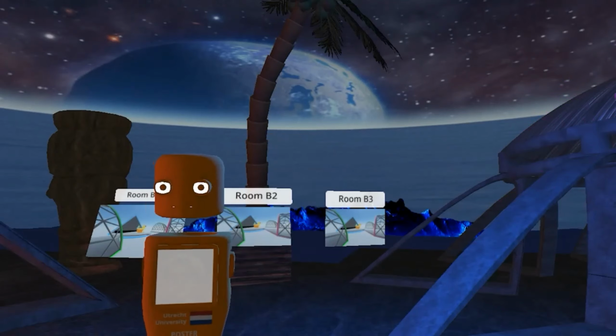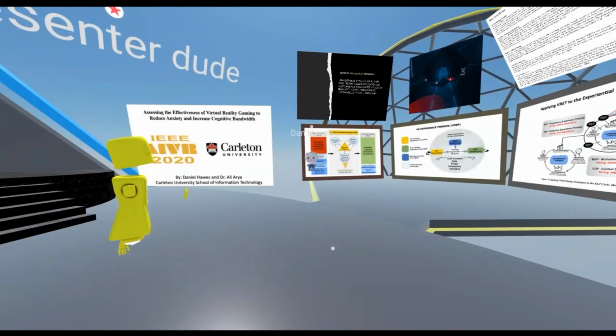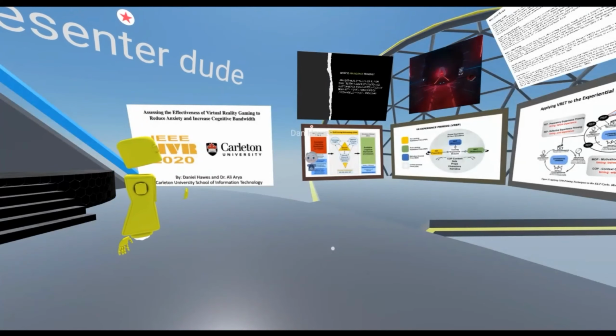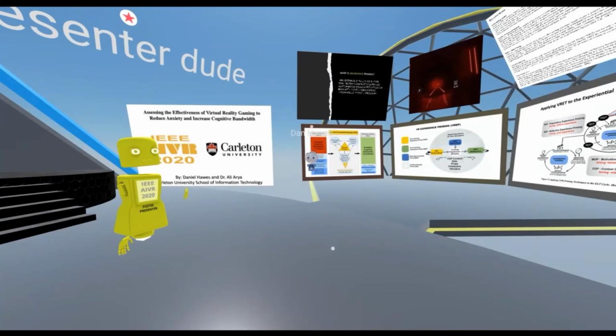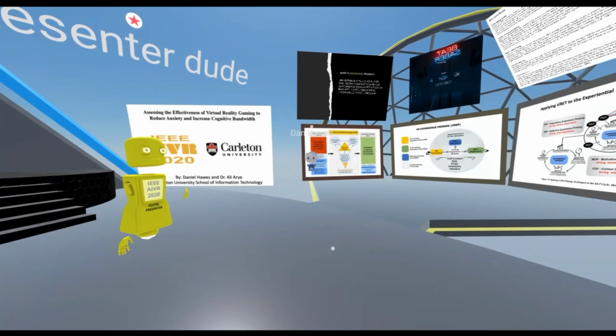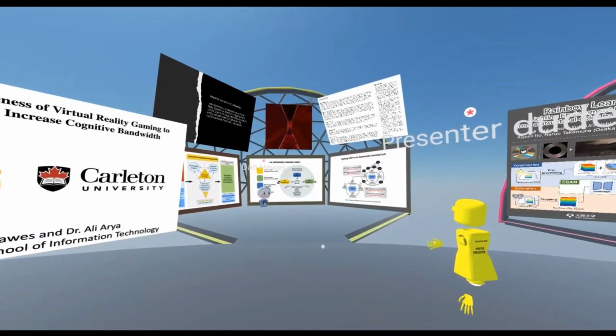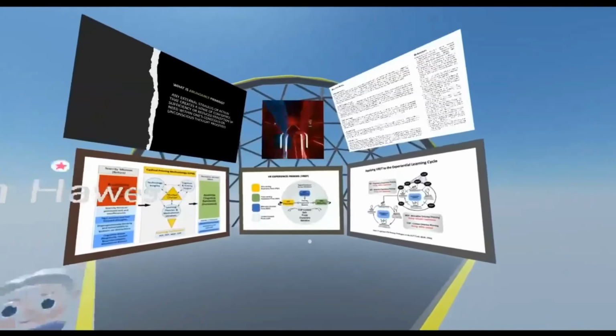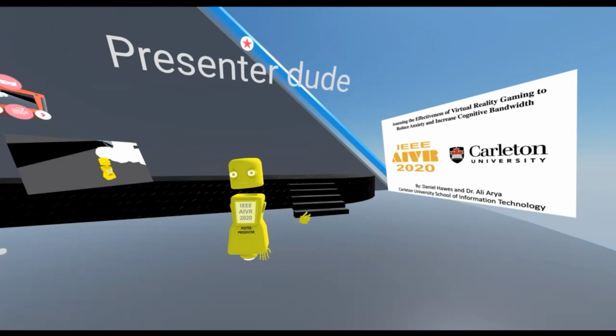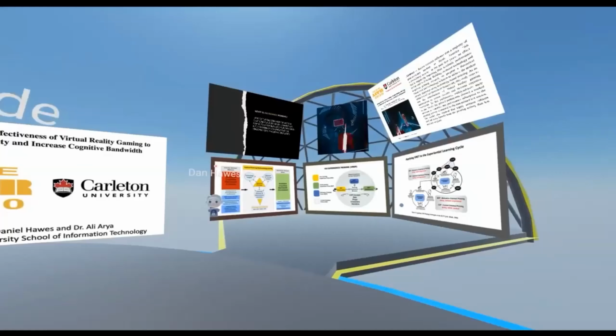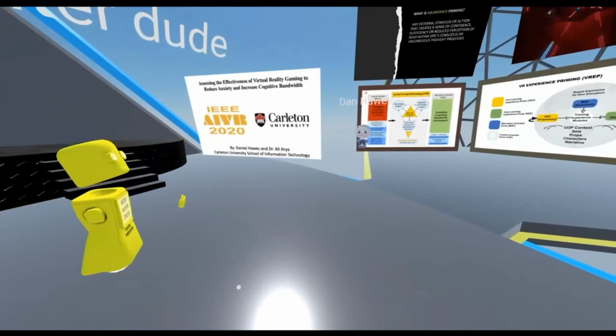On the third spot, we would like to congratulate Daniel Haas and Ali Arya on their excellent presentation of assessing the effectiveness of virtual reality gaming to reduce anxiety and increase cognitive bandwidth. You've made good use of video and an effective spherical layout strategy. We particularly appreciated that Daniel was present through an Oculus Quest 2. The Beat Saber music was exciting and increased immersiveness, but truth be told, could also become slightly annoying over time.